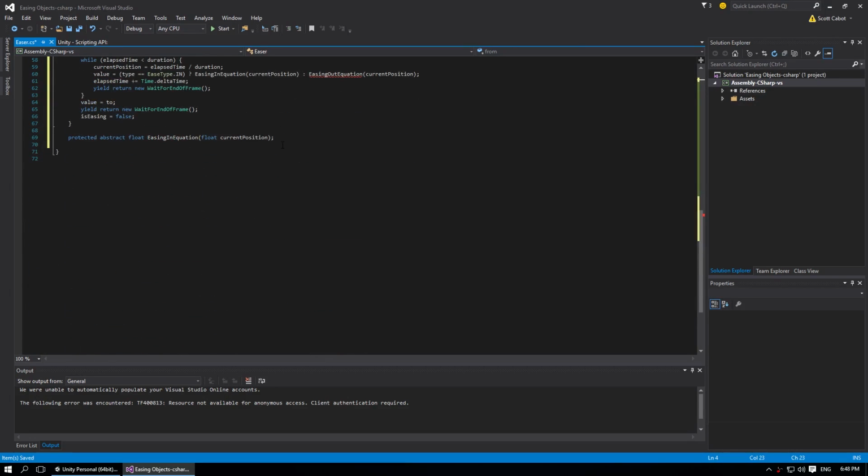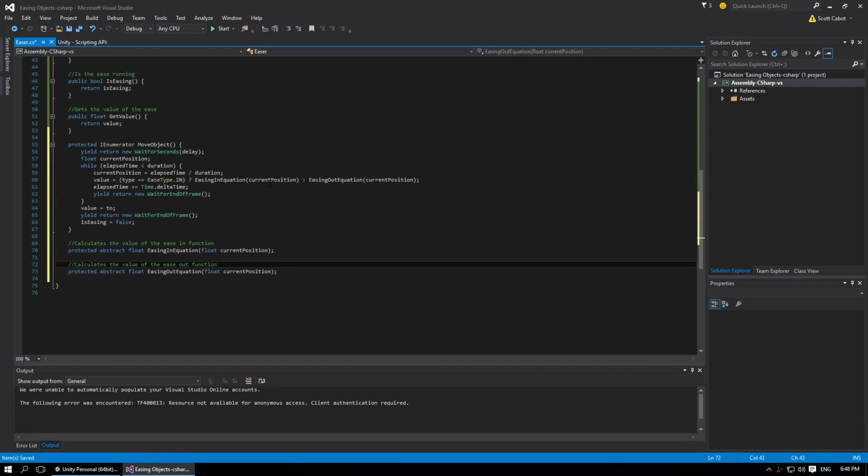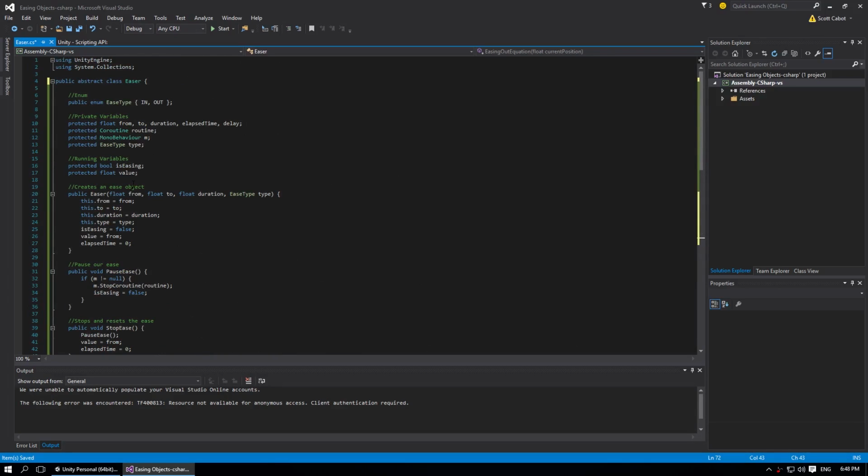And I'm going to add another one called easing out equation, float current position. And the reason there's two, as I said, is because one is the inverse of the other. So this calculates the value of the easing function, and then calculates the value of the ease out function. So now we've got a pretty robust base class already.